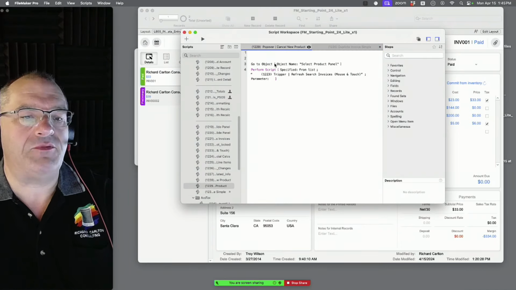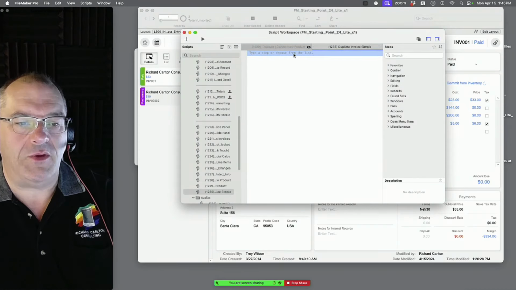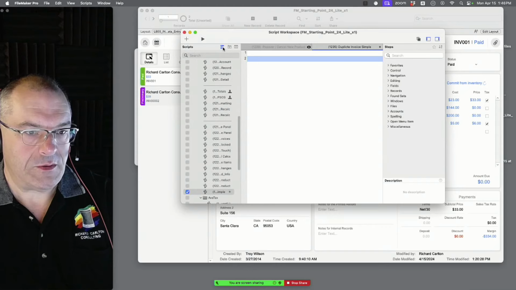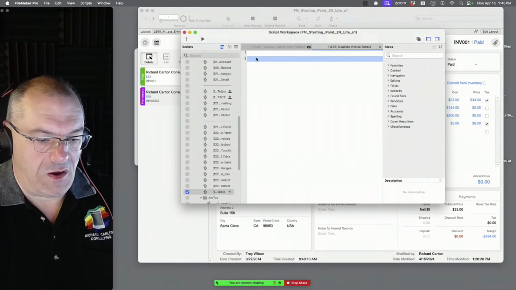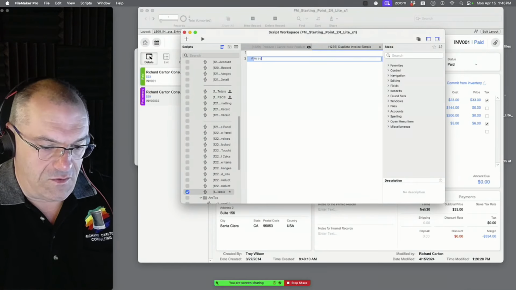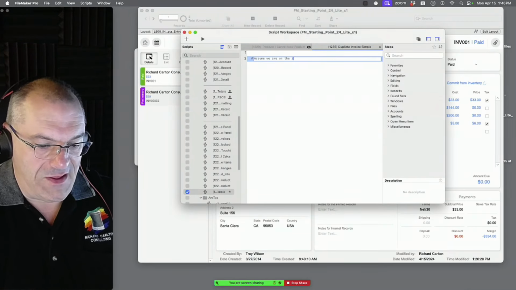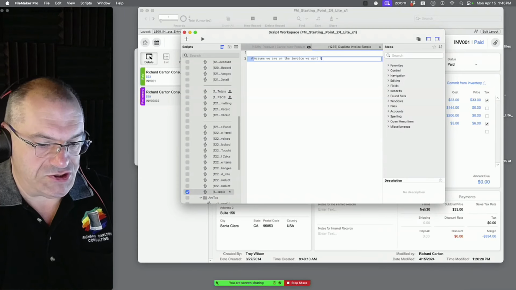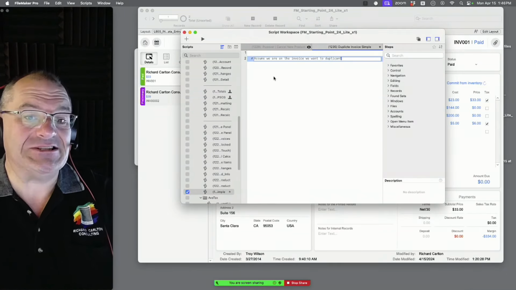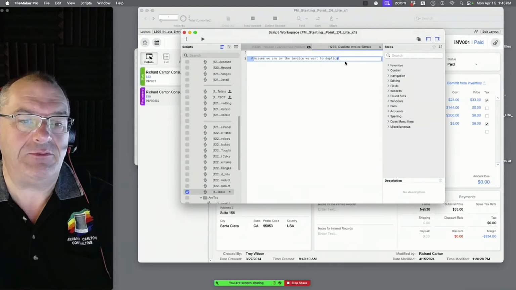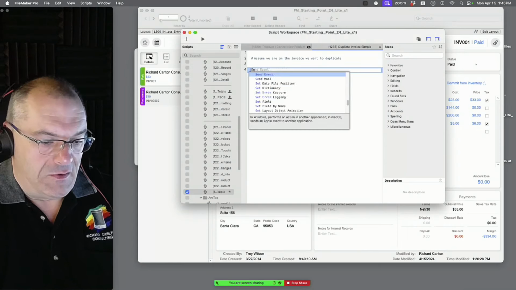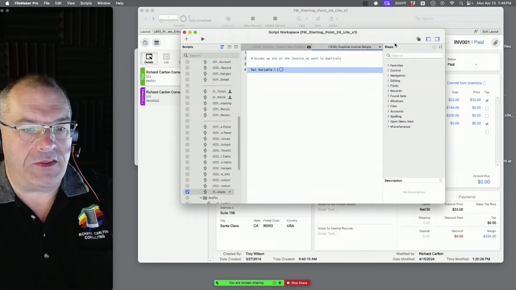So what were the steps that we gave, Margaret? Be on the invoice you want to duplicate, which you are at. So comment: assume we are on the invoice we want to duplicate, because that's a context issue. Duplicate. Okay, next step. Copy the original invoice ID into a variable. Set variable, right?